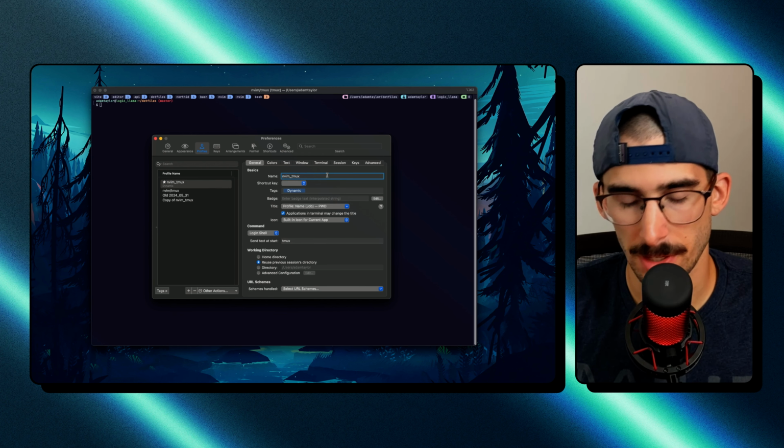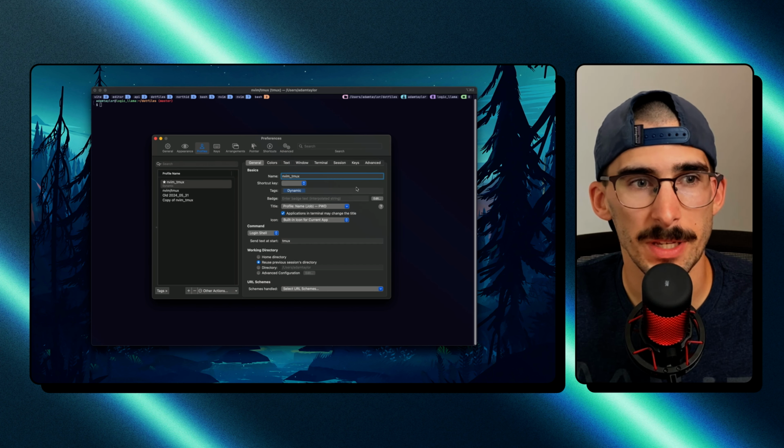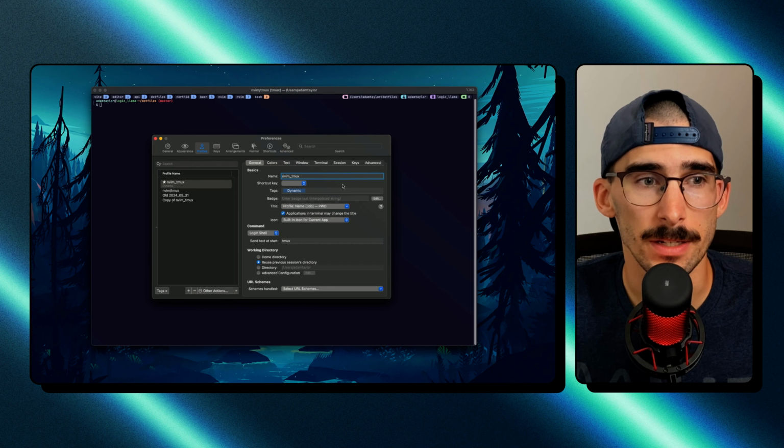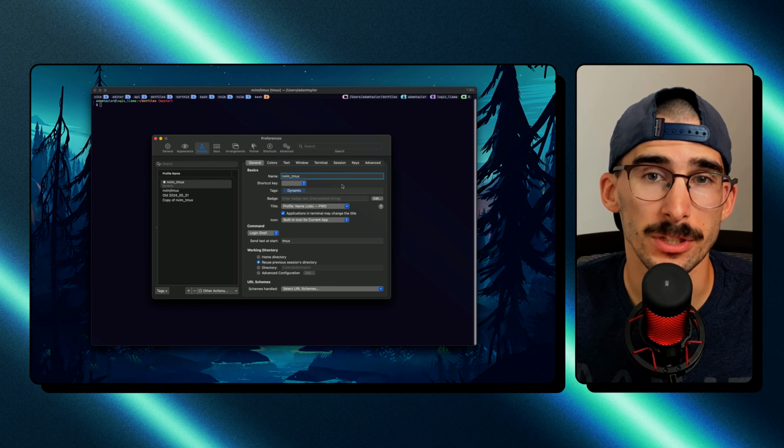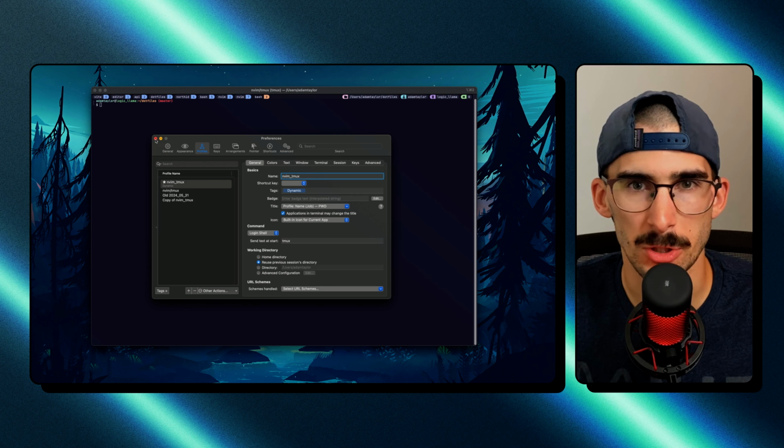Now what you'll notice is if you go to edit any part of it, it says that your changes will be lost. And this is because the profile is exclusively read through the JSON file, which means you cannot edit it within your preferences pane anymore, which can be a bit of a pain in the butt. And let me show you why.